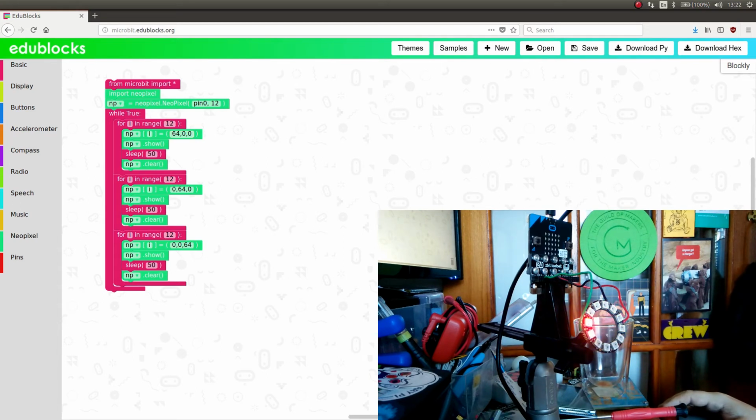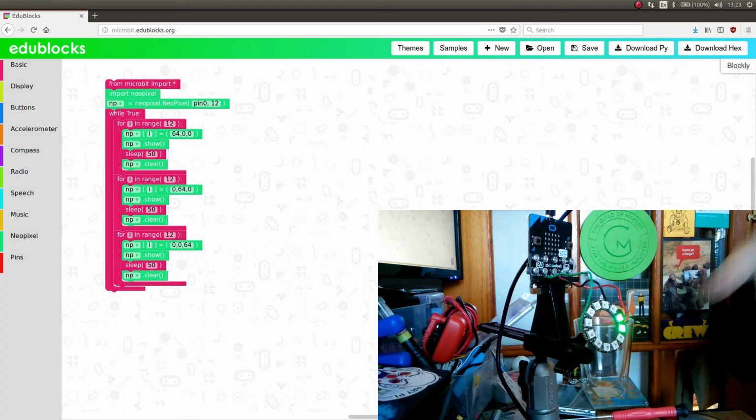Every time the loop goes round, the value of i, which will go from 0 to 11, will be set to either 64,0,0 or 0,64,0 or 0,0,64, and that's red, green, blue. Once we set it, we show it. We then sleep for a very short amount of time, like, what is it, 1/20th of a second? Then we clear, and that basically just clears the pixel ready for the next color. So it makes an animation going round and round. Repeat that for green, repeat that for blue, and you'll see that there.